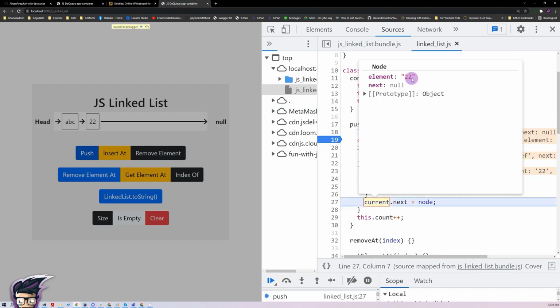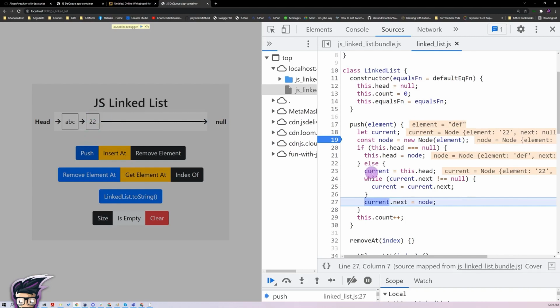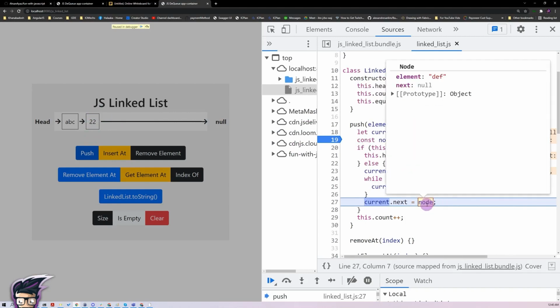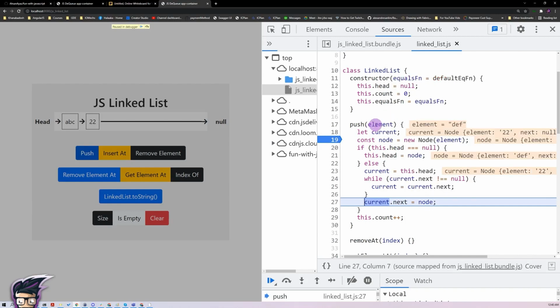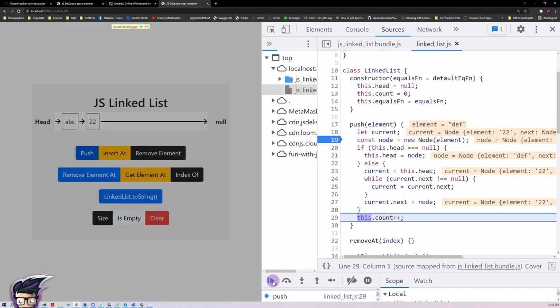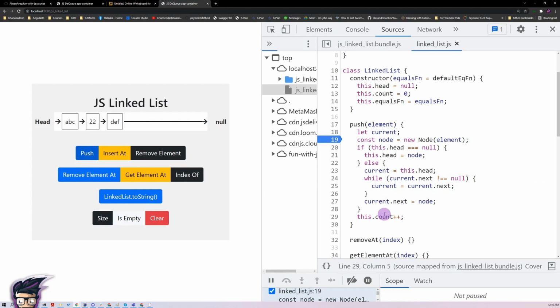The current item is 22 because the pointer is here now. So the current item is 22 and the next is null, so that's why it's going to assign the new item that we created, DEF, to this current.next, which is now going to be this. So you can see that the element 22 now points to the next node, which is DEF, and now you can see that this is happening right here.